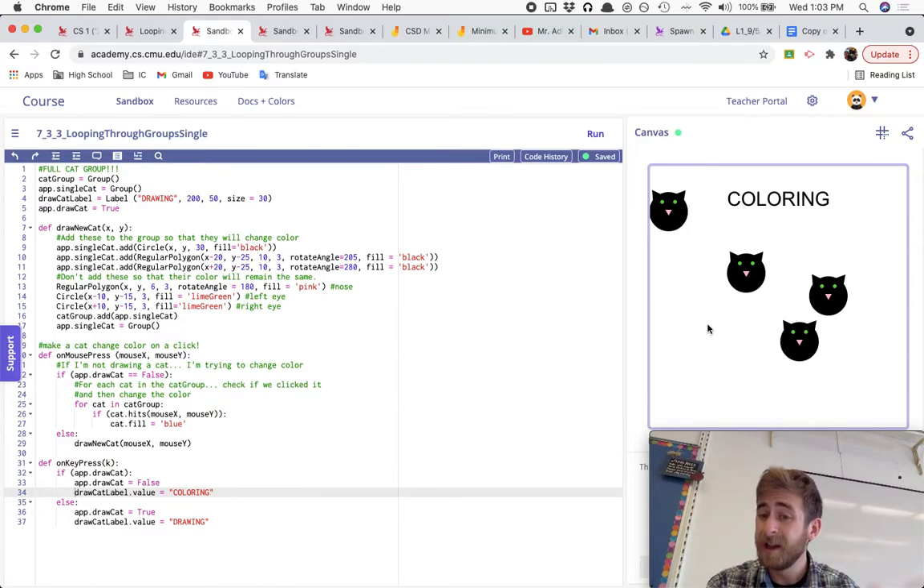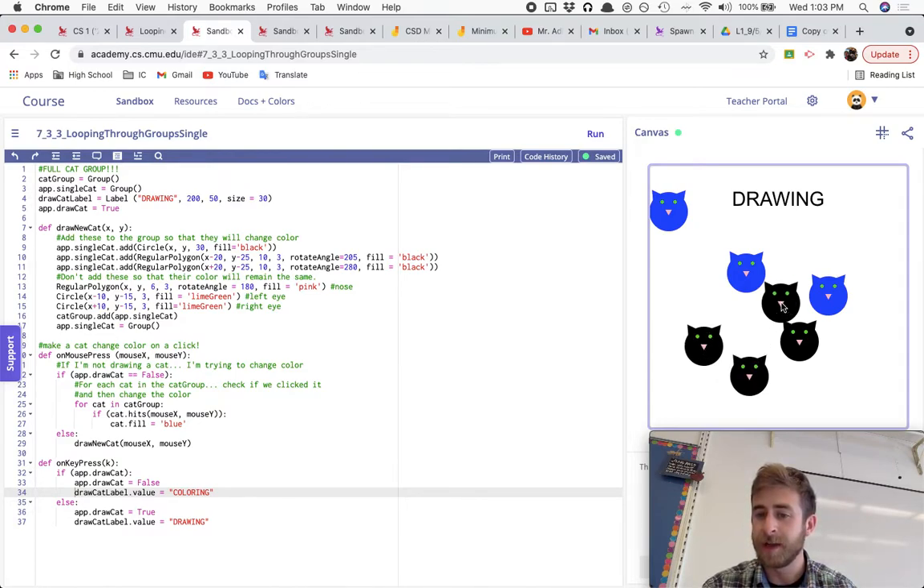Now when I click, because we're not in the drawing mode, nothing's being made, but I can change the color of the cats that I've made. Ooh, neato. I can press a key again. Now we're back in drawing mode, so I can go around clicking. If I click on cats, it doesn't change them to blue or whatever. I just make new cats on top of each other.